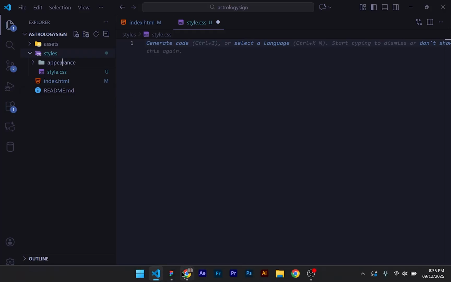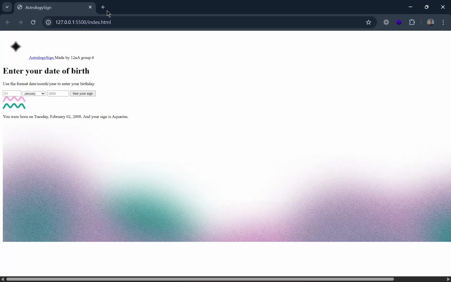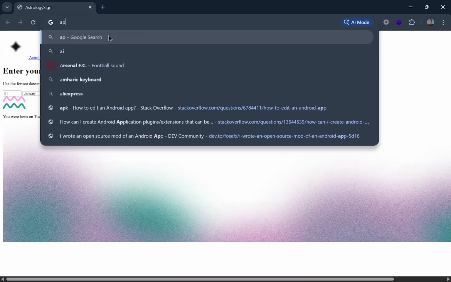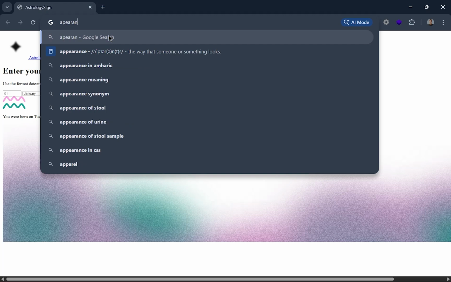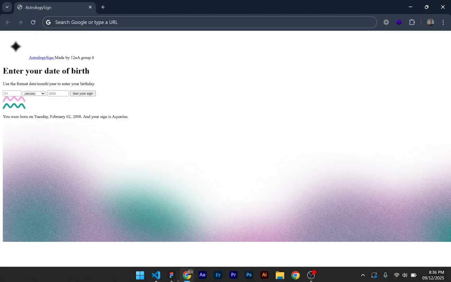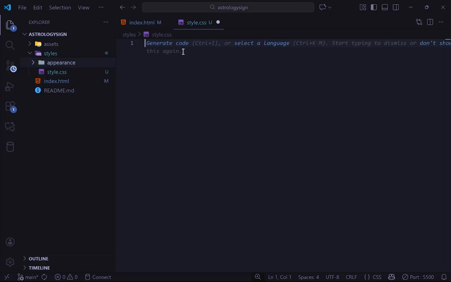Let's search for it, I want this to be correct. So if I just start searching it here, appearance. Okay, so this is the proper spelling here. And let's just get here and rename this, I think, appearance. Okay, you're correct. So here inside of the appearance, I'm going to create another style.css file.